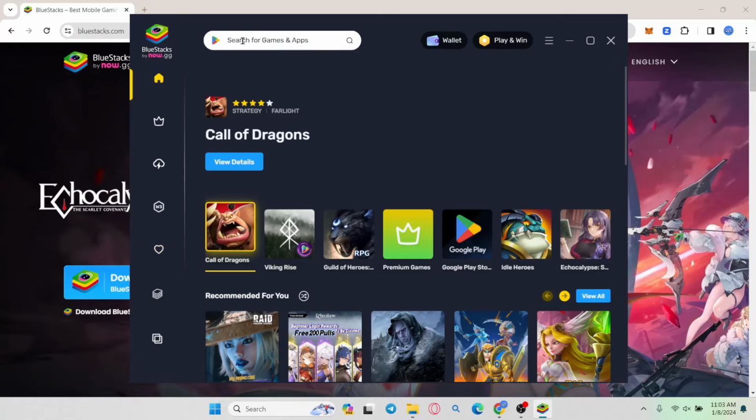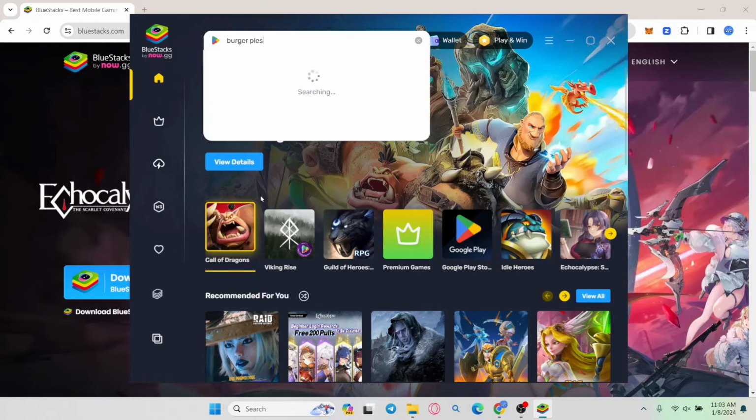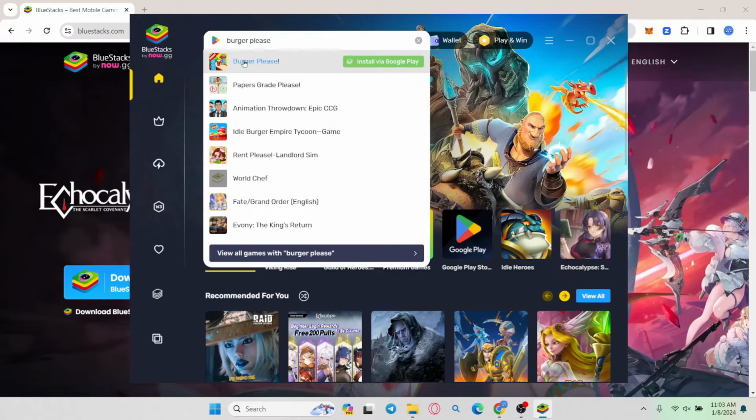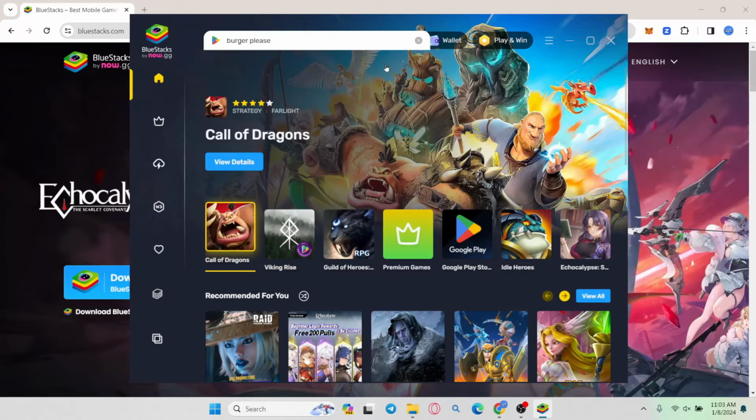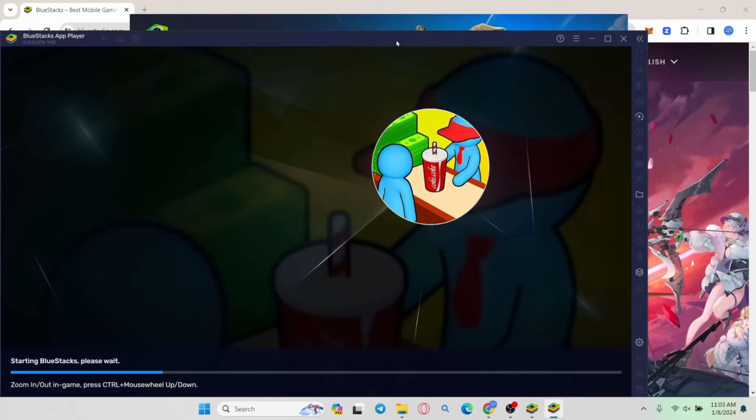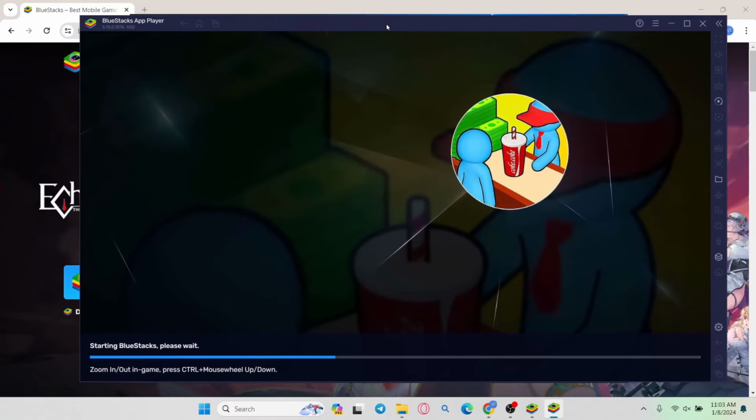Now you can directly tap on the search for apps and games option and then type in Burger Please and start your search. Now you will find the install through Google Play button. Go ahead and tap on it and this will open up the Google Play Store and the installer for the Burger Please game on your PC.